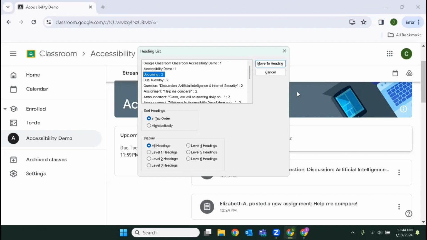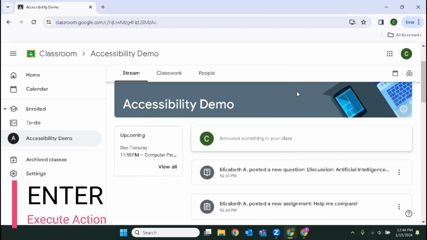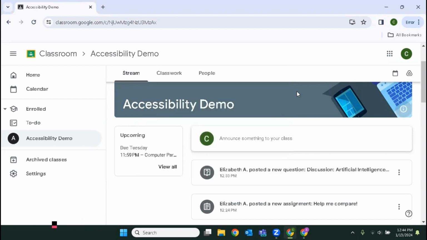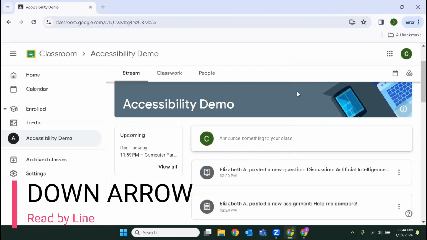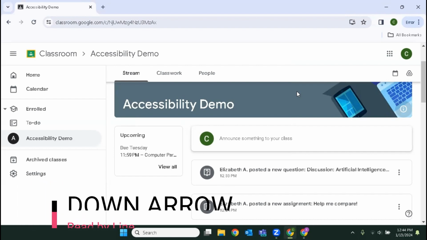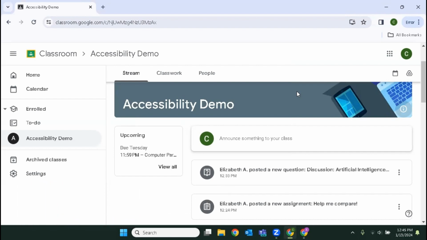So I'm going to press enter and take our focus to that heading. Enter. Heading level 2 upcoming. And then I can just use my arrow keys. So I'm going to push down arrow. Heading level 2 due Tuesday. Link assignment: computer parts and functions quiz due Tuesday. And notice it says it's due on Tuesday and that it's a link. So I could push enter and follow this link, and then I would go to that assignment.